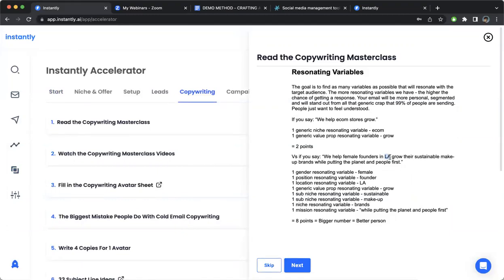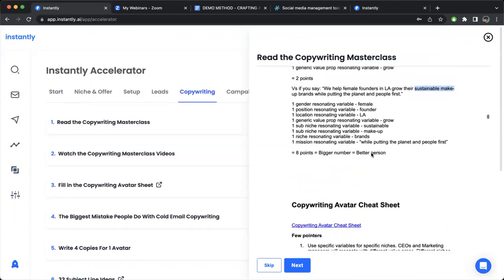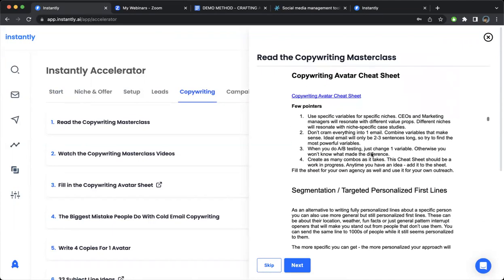So you want to send 300 emails, you take the location, you take their niche, so let's say we want to target sustainable ecom stores instead of just ecom, and we target them. This already will feel personalized. And then of course there are personalized first line tools, but I will start with this. Go to the copywriting masterclass and try these resonating variables and try to figure out how many of these you can come up with.